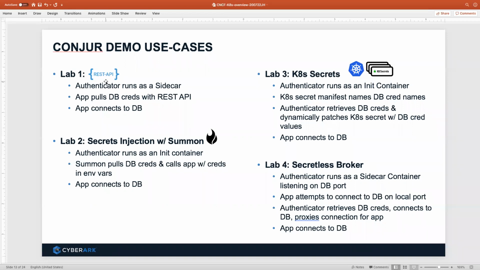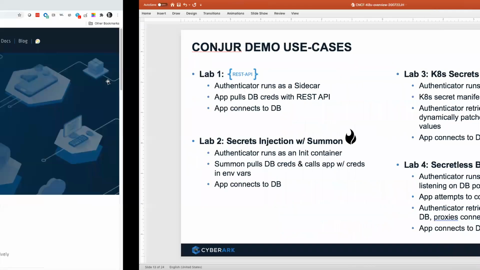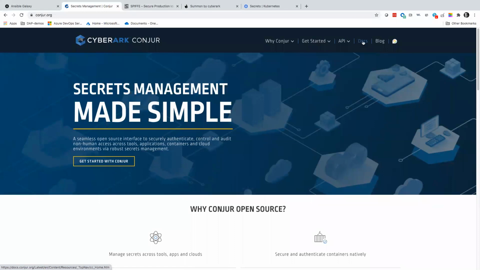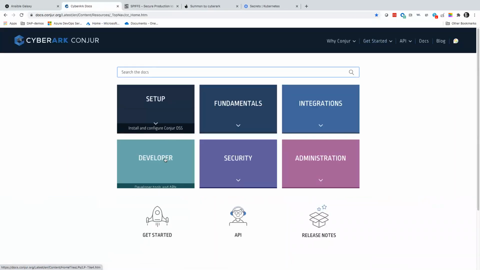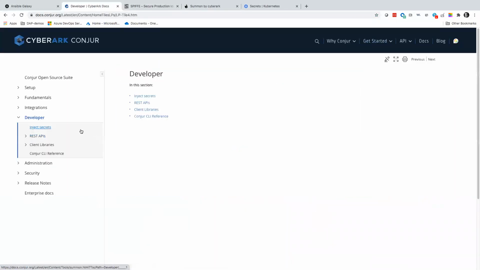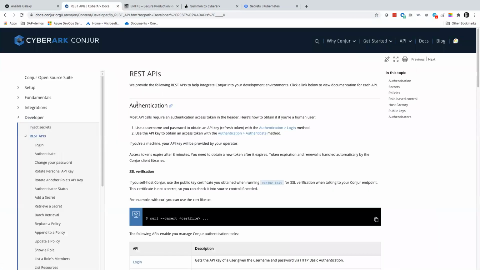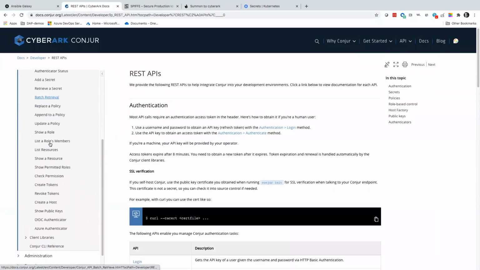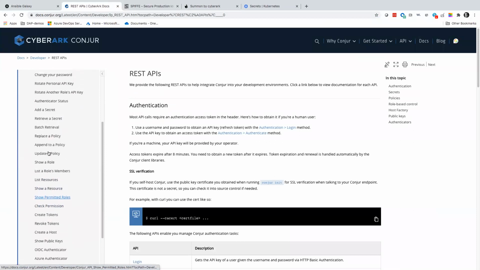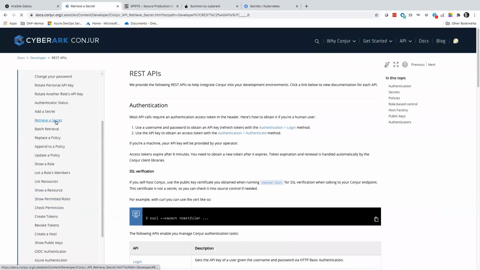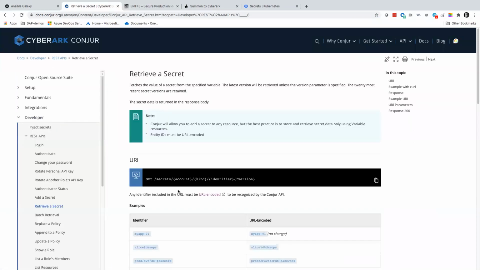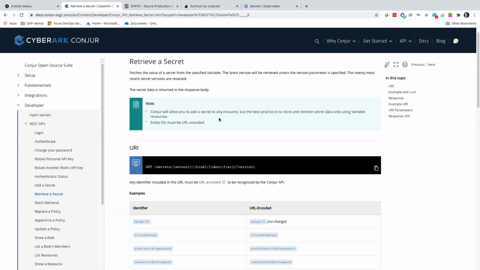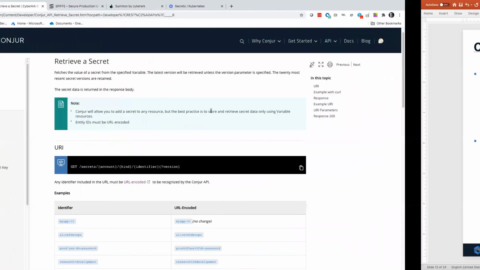Sometimes people just want an API, and a lot of times developers just ask, where's the documentation for your APIs? Well, it's here. The API docs are here. If you go to the developer box, here are our REST APIs, and here's all the information on how to retrieve secrets and how to authenticate. It's all right there. There's no gate on it, so you can look at this at your leisure.